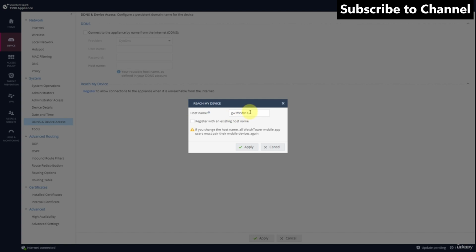I'll need to select some sort of a unique name. For now, let's use this one. This is a random name, so it's going to be available. You can see that there is an option to register with an existing hostname. I'll do that later. For now, I'm going to use this one.